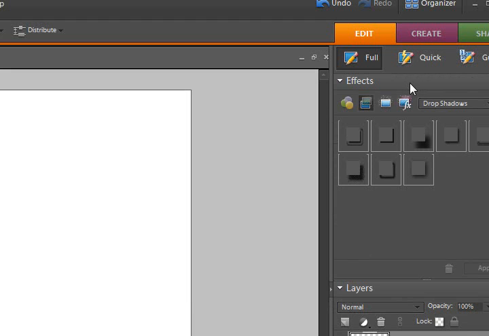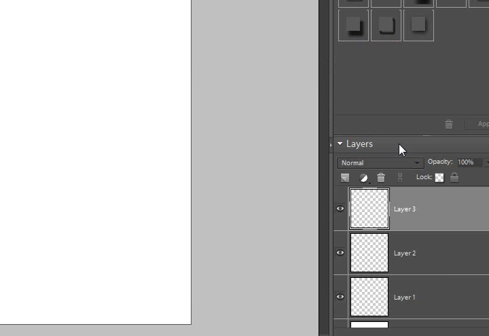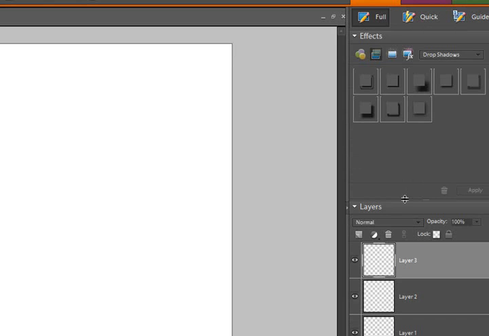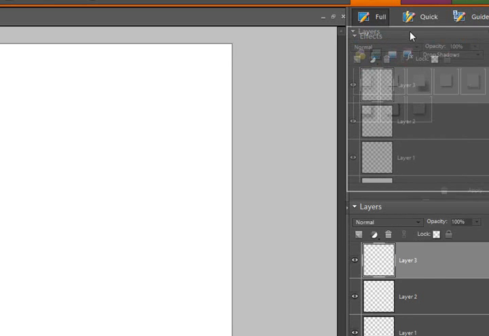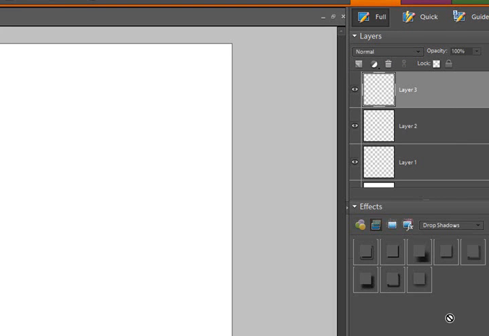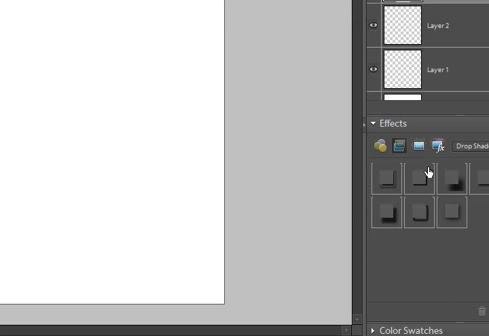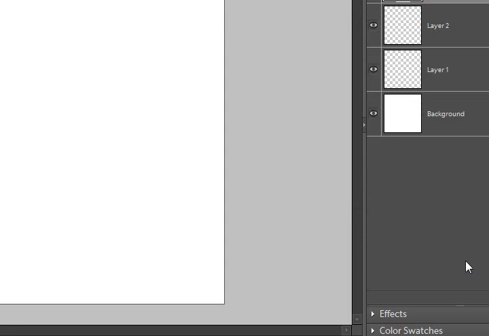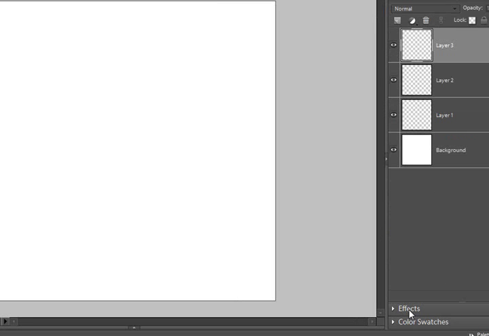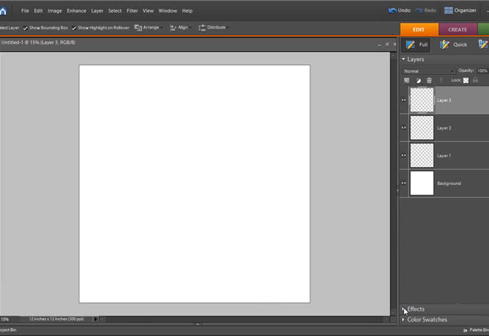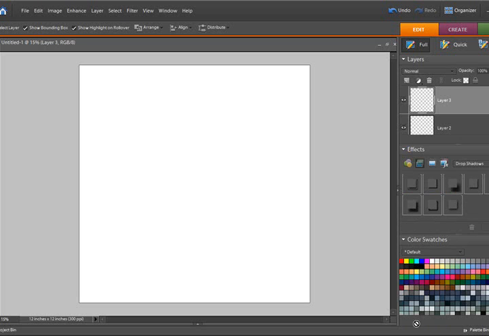It comes with the default of the effects palette at the top and the layers palette below it, but maybe because we use this layers palette so much, we might want it at the top, and so you can take this and drag it right up to the top. And hopefully everybody knows already that you can click on this little arrow and it will close that out to even make more room so you can see all your layers, and click on it to open it up when you need to use it. And I also have a color swatch one in here.